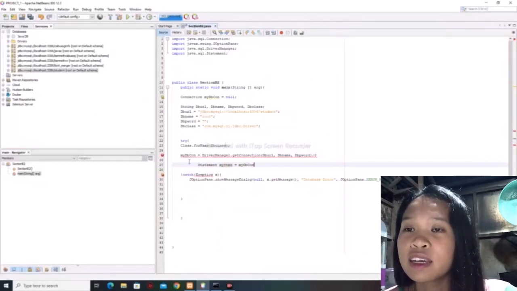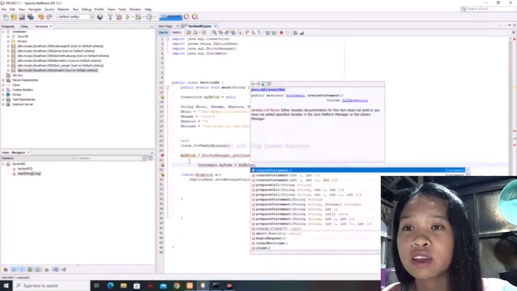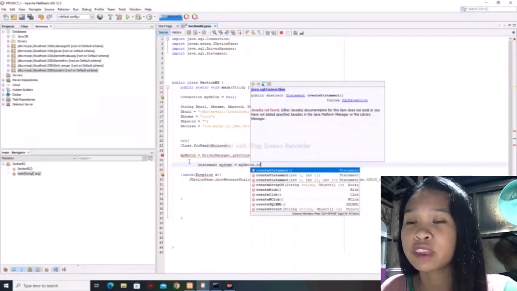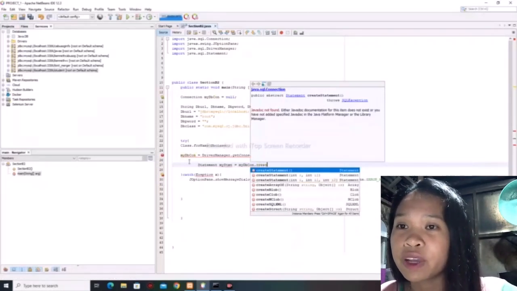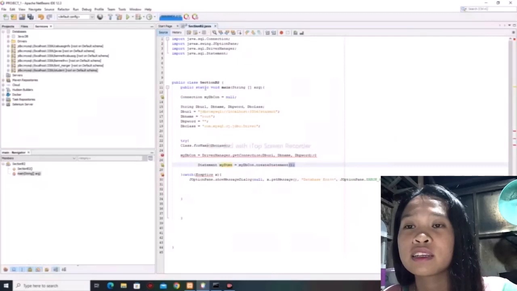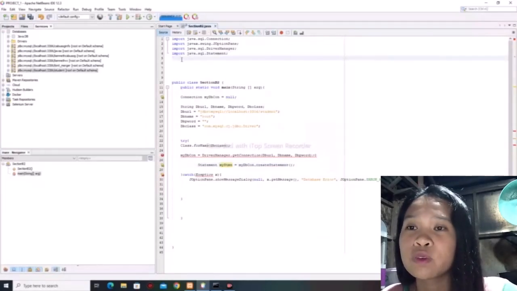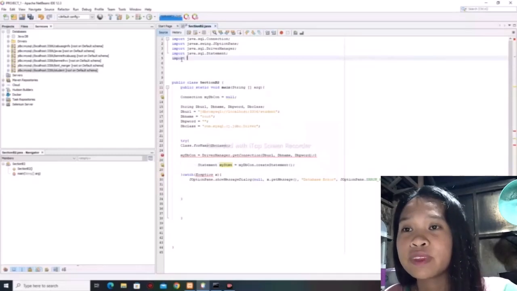Alright, and then equals to our connection object, the object name of our connection, my dbcon, dot createStatement. So this is where we can create a statement or a query which we will use later on.